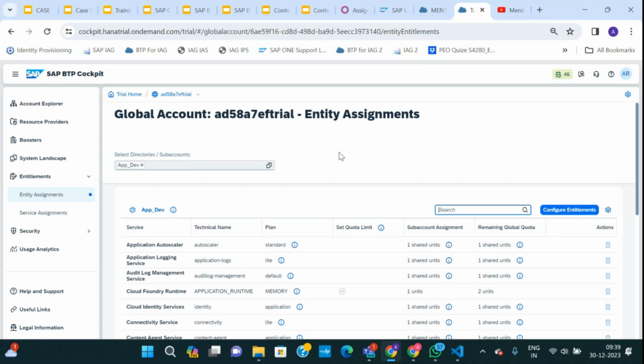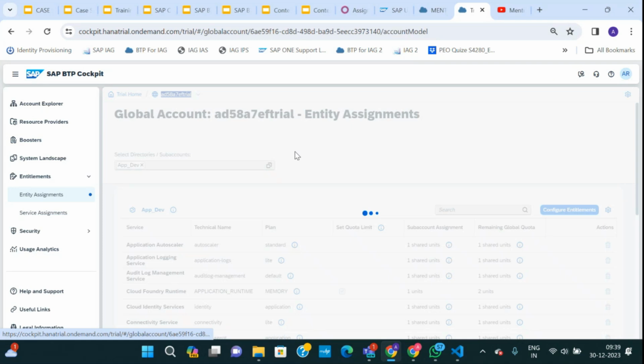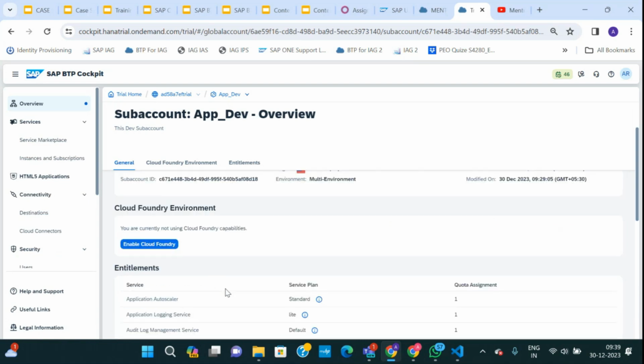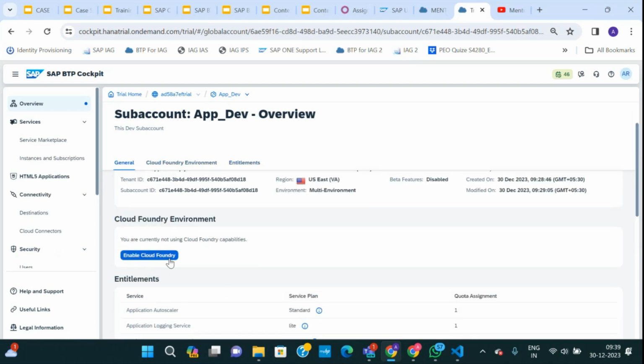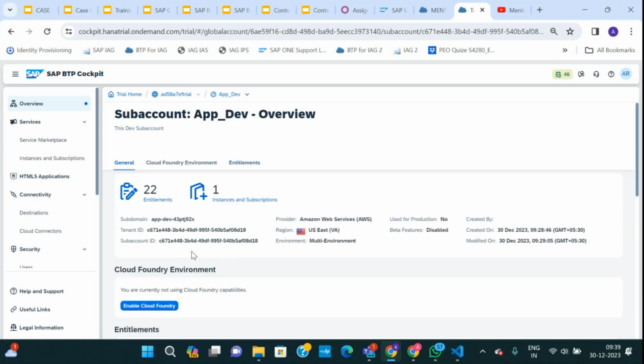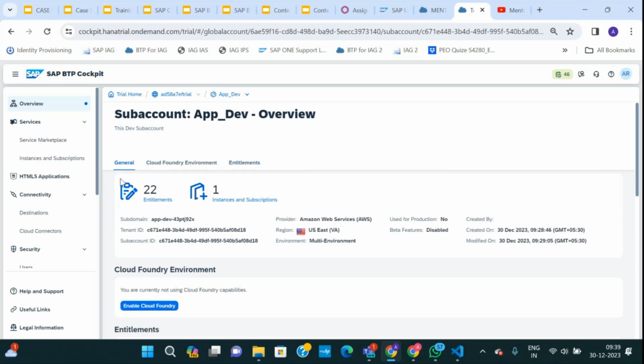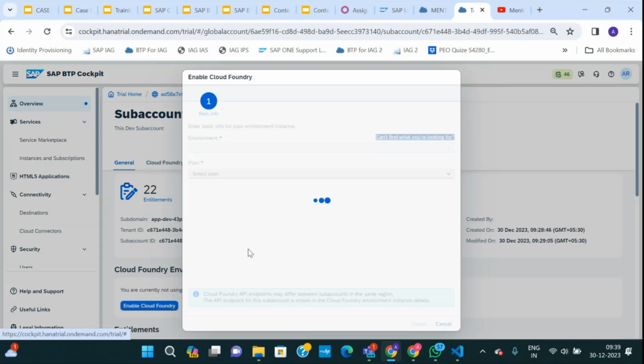Now our job is to go ahead and subscribe to those services. So let's do that. Let me go into the sub account. This is my sub account, right? See, here you have the option to enable Cloud Foundry. In the sub account, if you want to deploy an application in Cloud Foundry, you have to enable Cloud Foundry. If you want to deploy an application in Kyma, then you have to enable the Kyma environment, right? But that environment should be available, then only you can do that. So I can go ahead and enable Cloud Foundry.